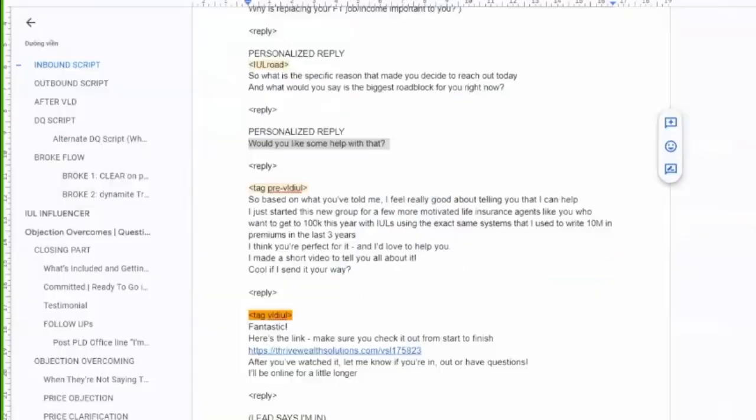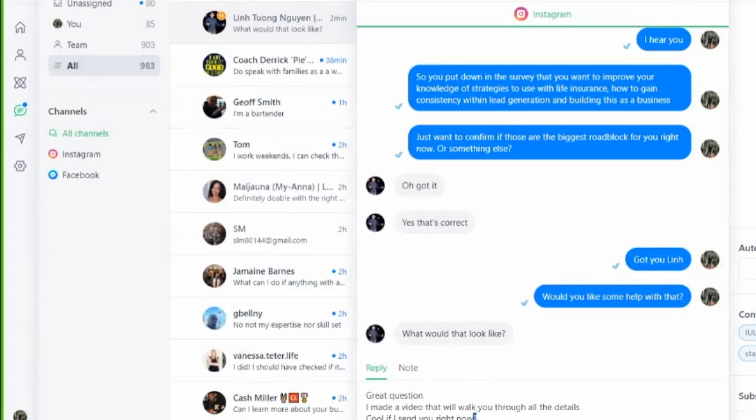So a small thing right here as well, right? "Cool if I send it your way" is a casual way to say that, right? But you'll notice the way this conversation has gone, I said, oh, got it, and then you said we can help with that, and I say, what would that look like, right? So I'm not necessarily 100% sold or bought. I'm kind of feeling you out, right?